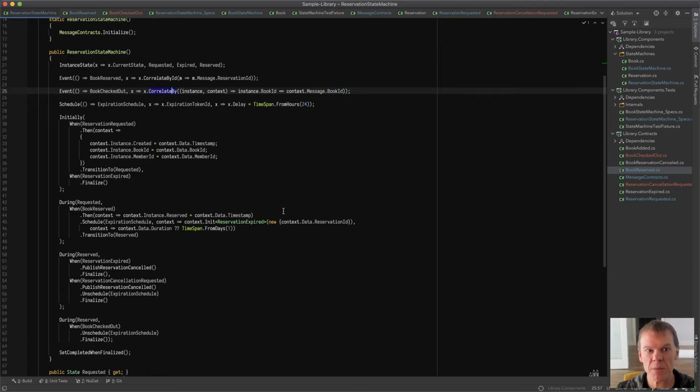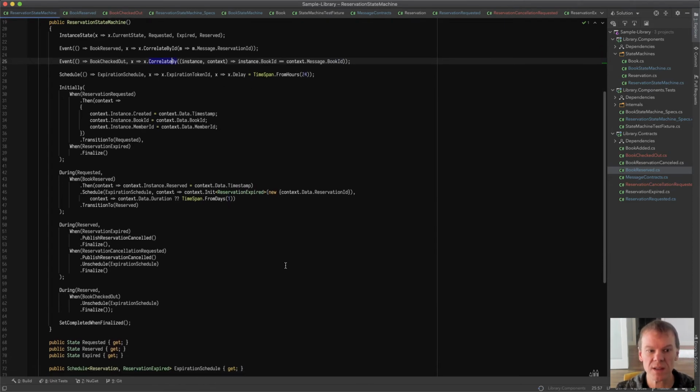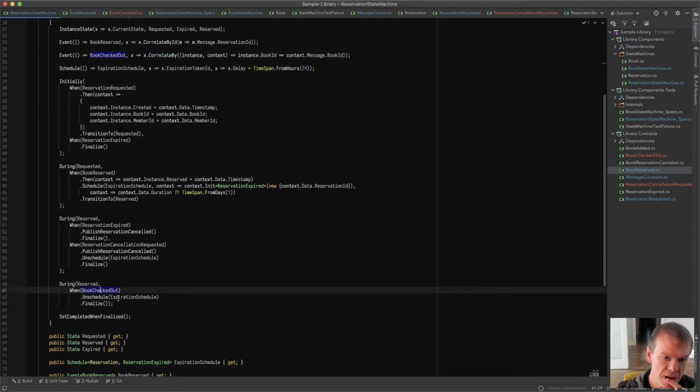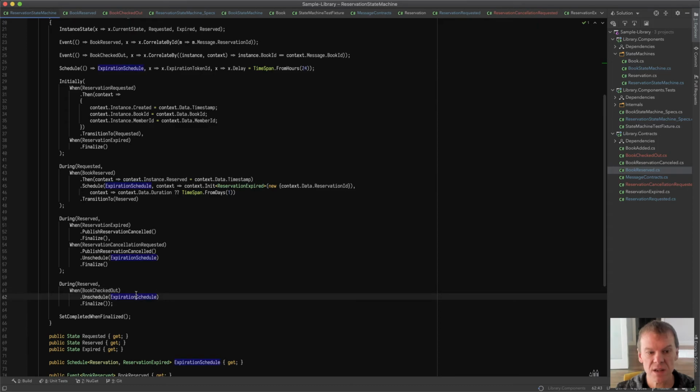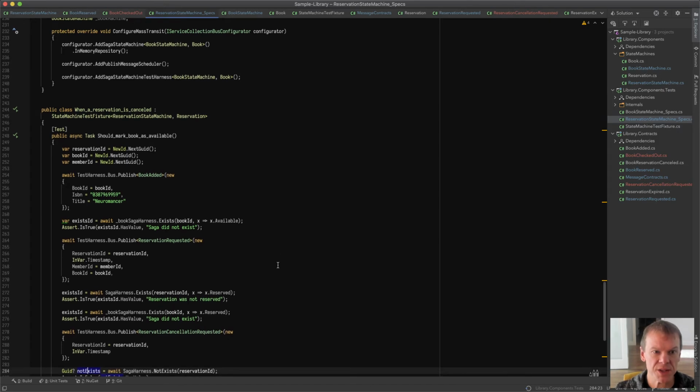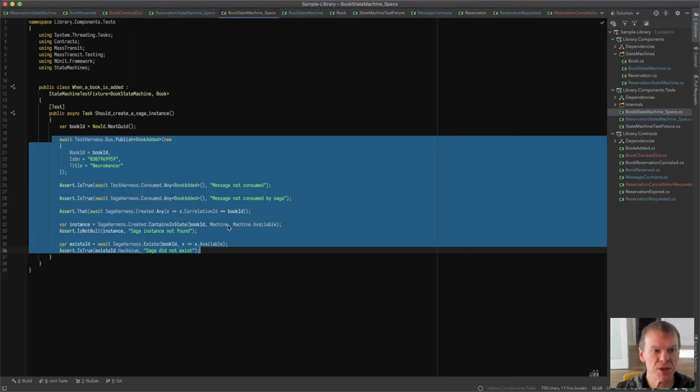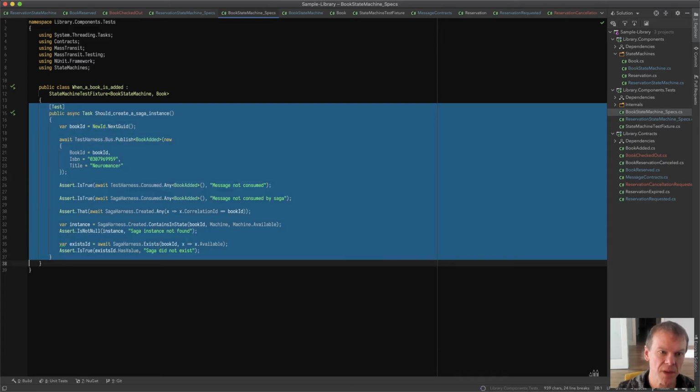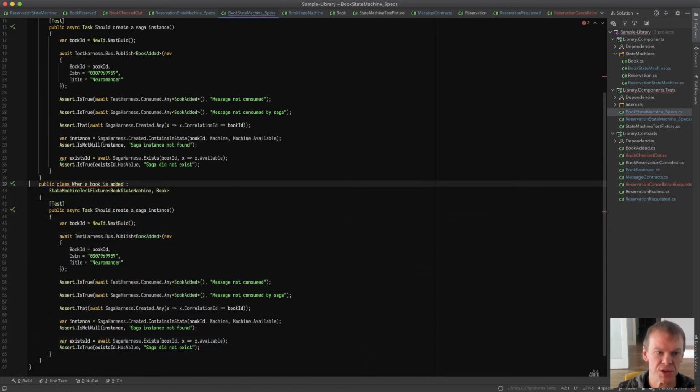So for now, we're just going to correlate by book ID, and we'll put any of the logic within the state machine itself. So here, if the book is checked out, we're definitely going to unschedule that message. But that'll give us an opportunity to dig into how we do if conditions based on whether or not things match the state machine instance. Yeah, so that'll set us up for some fun things to do in the next episode. I am going to add some reservation state machine stuff, and I'm actually going to add some book state machine stuff since I still want to verify that the book state machine behaves as it should.